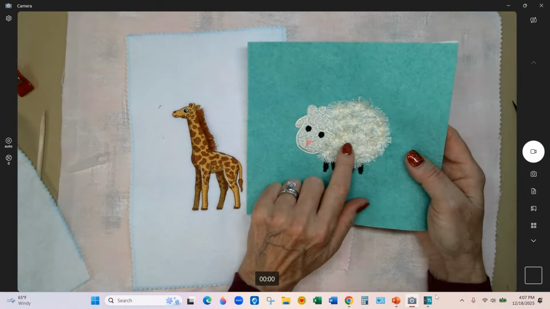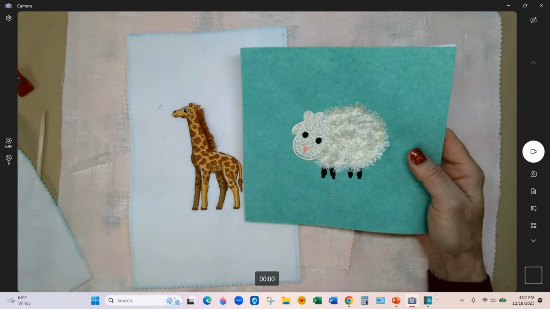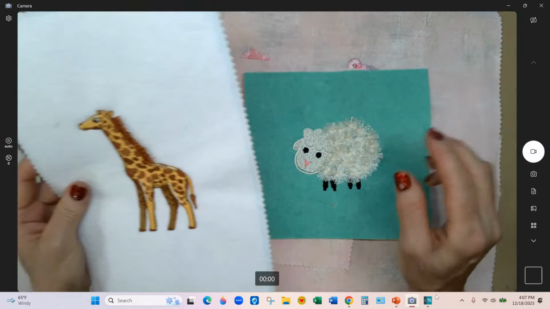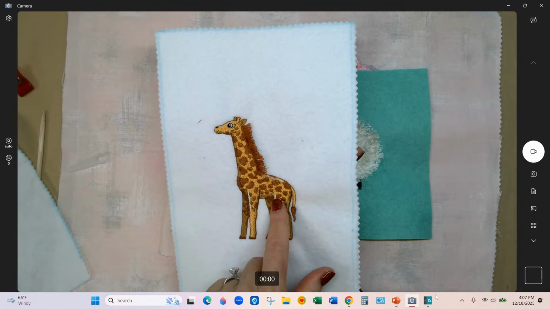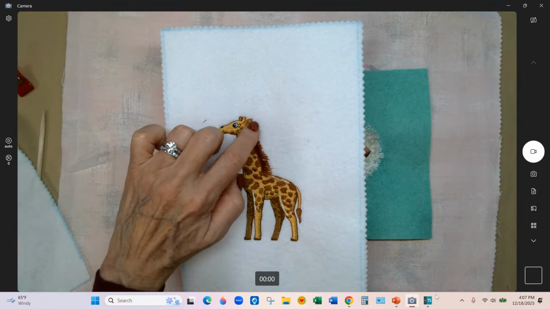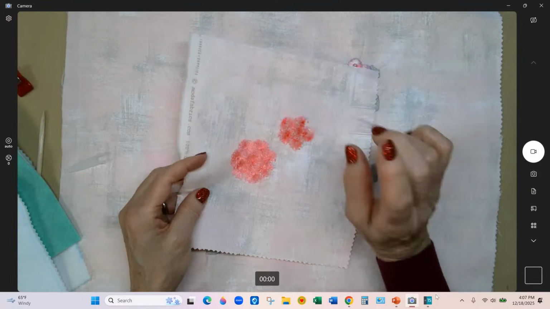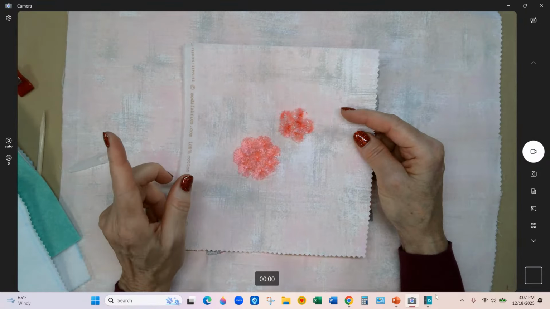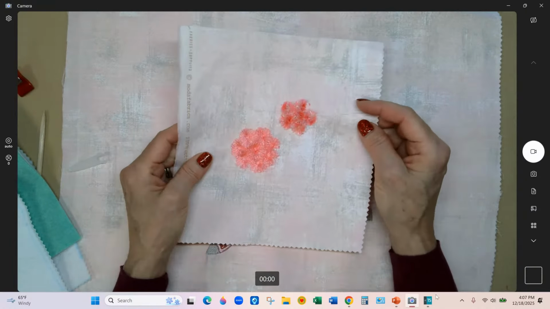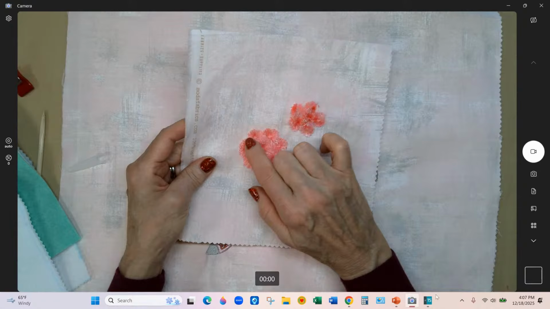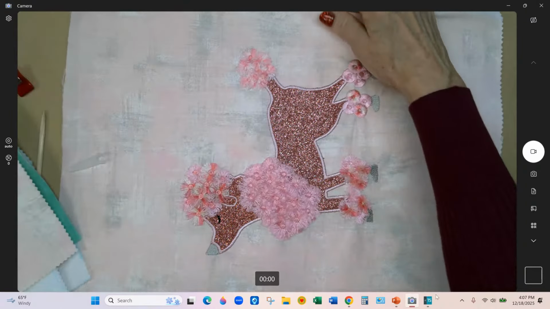Here's a little Miss Sheep as a little baby sheep, and she's got fringe for her wool instead of chenille. And again, the baby quilt, look at this giraffe. All of these are in the software. A little fringe for his mane. And I really don't love doing test stitch outs, but on this one, on the fringe, I did because I was going to use various threads, and I just wanted to see how they stitched out when I did this.